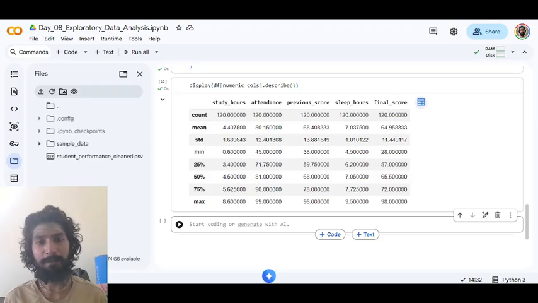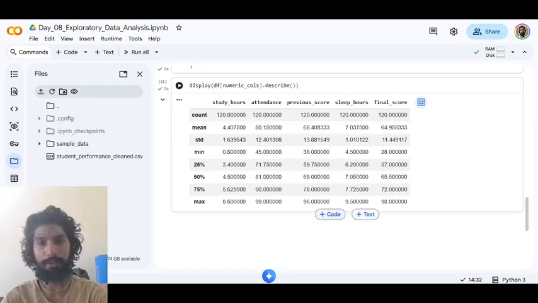Start with a few simple questions. Are the minimum and maximum values realistic? Is the mean very different from the median? Is one variable much more spread out than another? Are there possible extreme values? So after looking at this output, we should ask these questions.